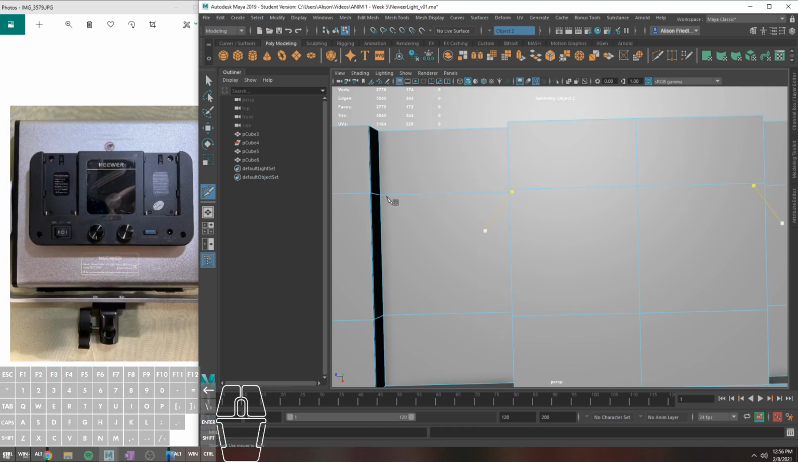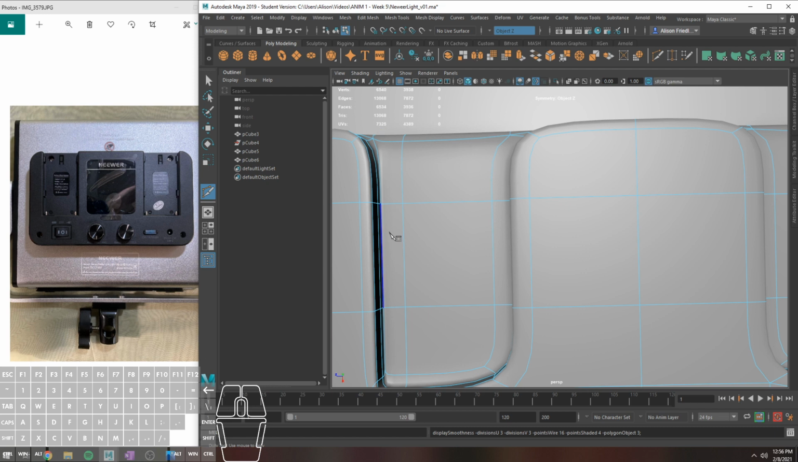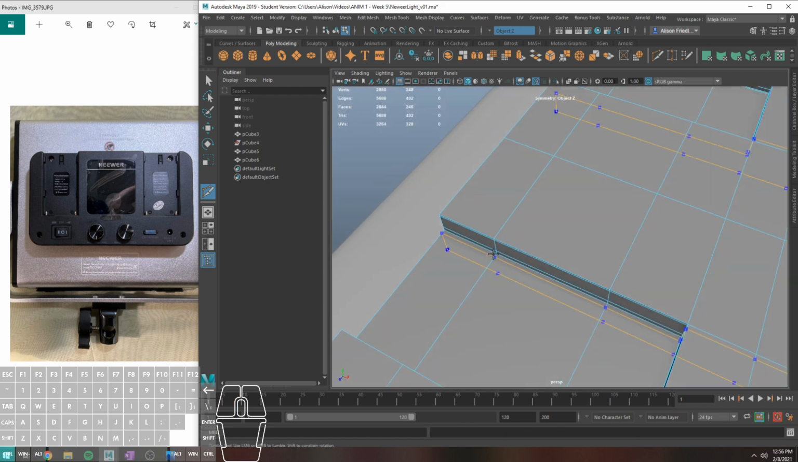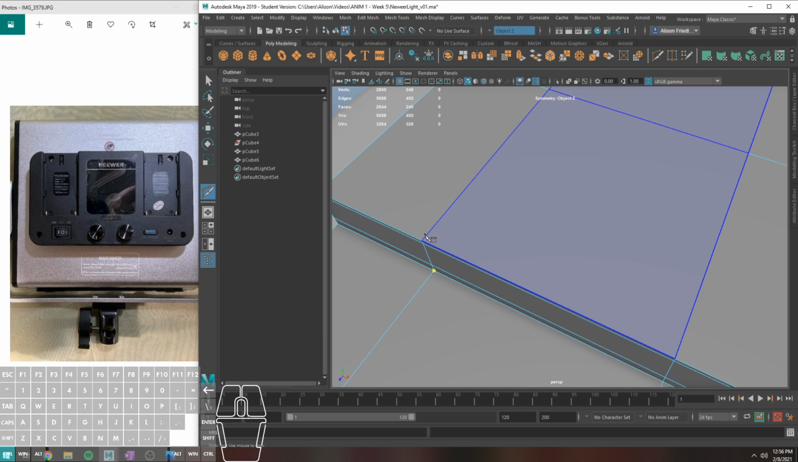Alright. So I'm going to pop in, again, with my multi-cut tool, and if we want this little edge down here to be hard, we need an edge on side 1 and another edge on side 2. So that should be pretty good. Go ahead and do the same thing on this side. Basically, anywhere that you don't have those loops, you need to add them in.